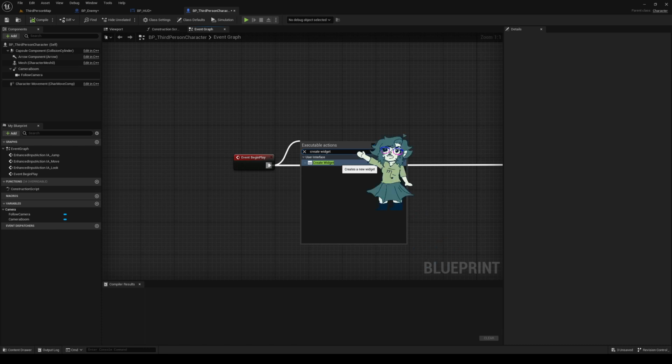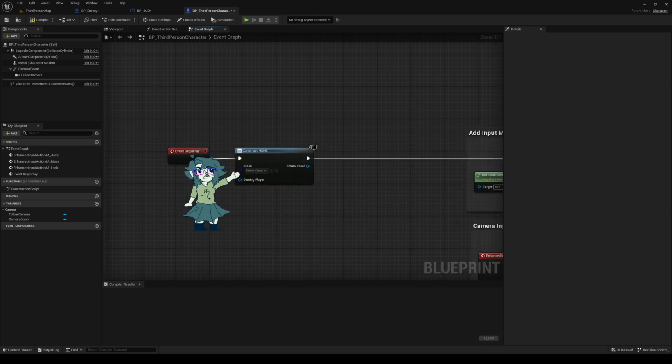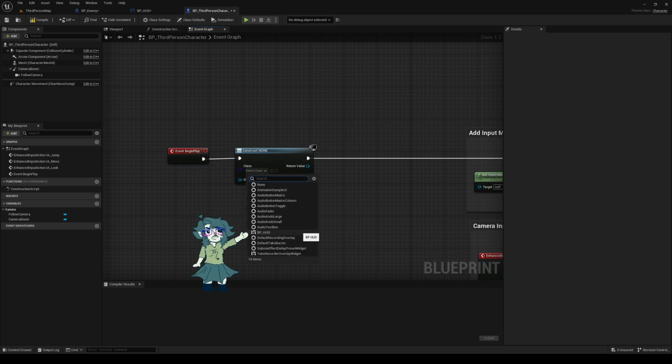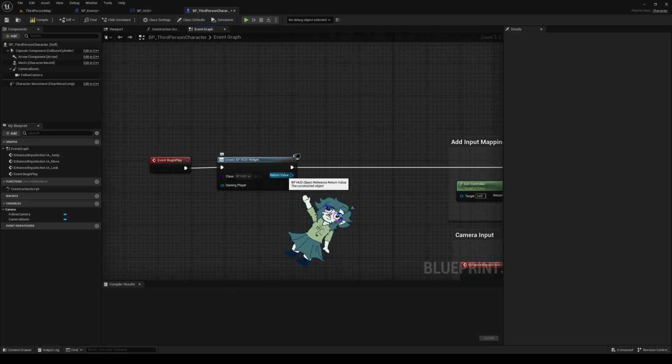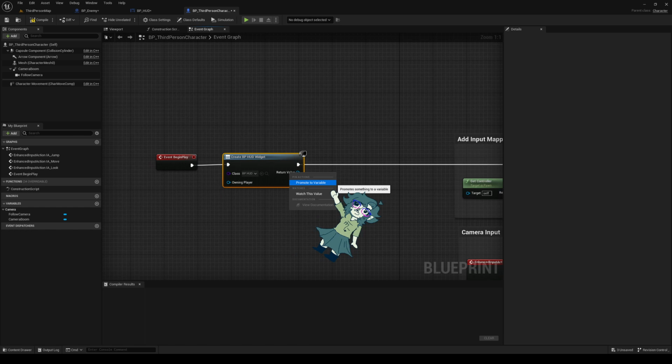Type into the search within this drop-down menu, Create Widget. Click Create Widget, and then your node will appear. Inside this new node, select the purple Class section that has a drop-down menu of its own, and type in, or find, BP_HUD. Then, on the right side of the node, right-click on the blue return value, and then click on Promote to Variable. This creates the reference that we'll be using so that our enemy blueprint can interact with the widget that we created.